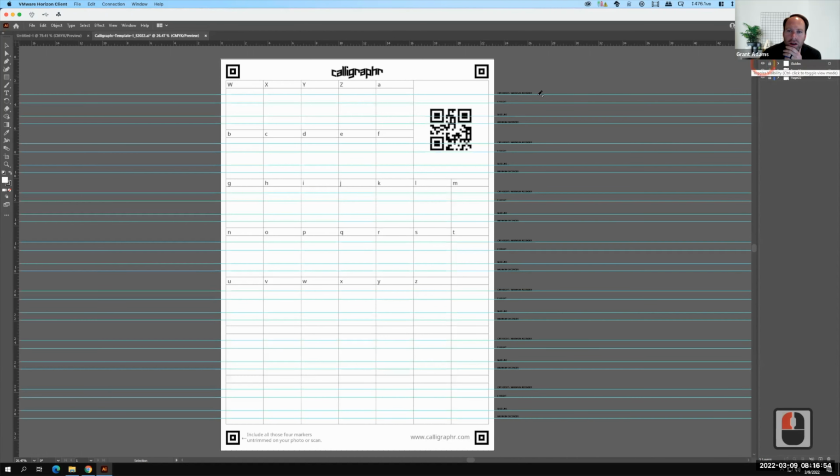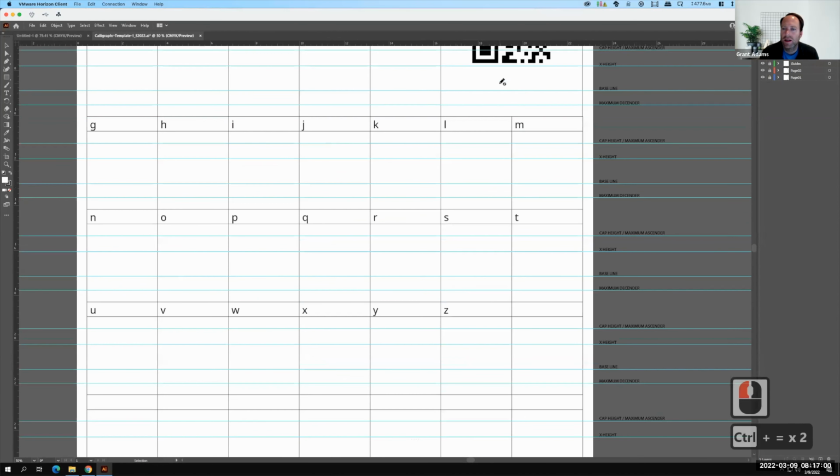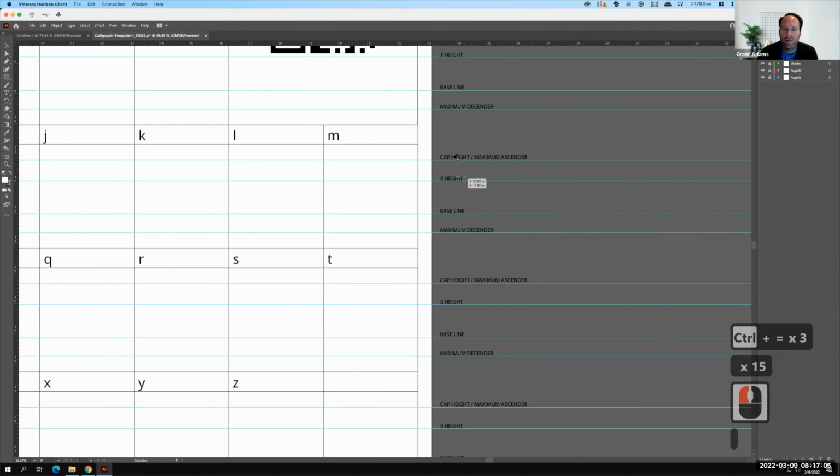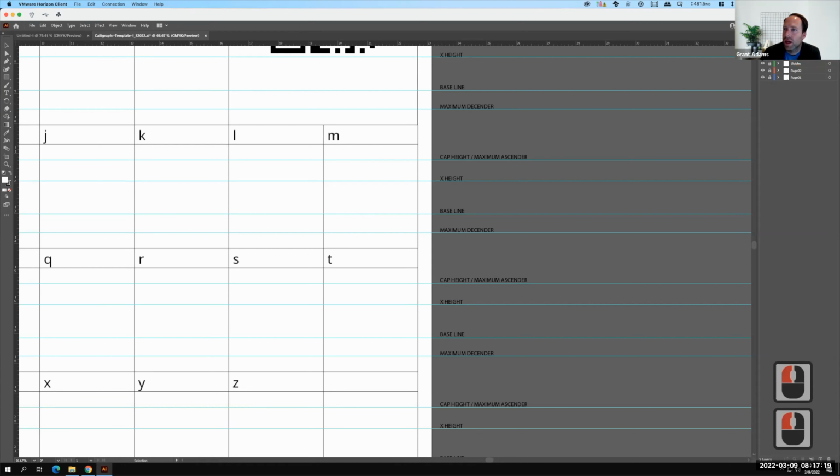Guides are some guidelines that I put in, and I've put some extra, let me press Control+ here to zoom in, some extra little text in here to help kind of identify. We've got a cap height, we've got an X height, we've got a baseline, and we've got a maximum descender. Okay. Then I also have font page 1 and font page 2 are just 2 layers. And those layers are what I want to use to actually draw the font.